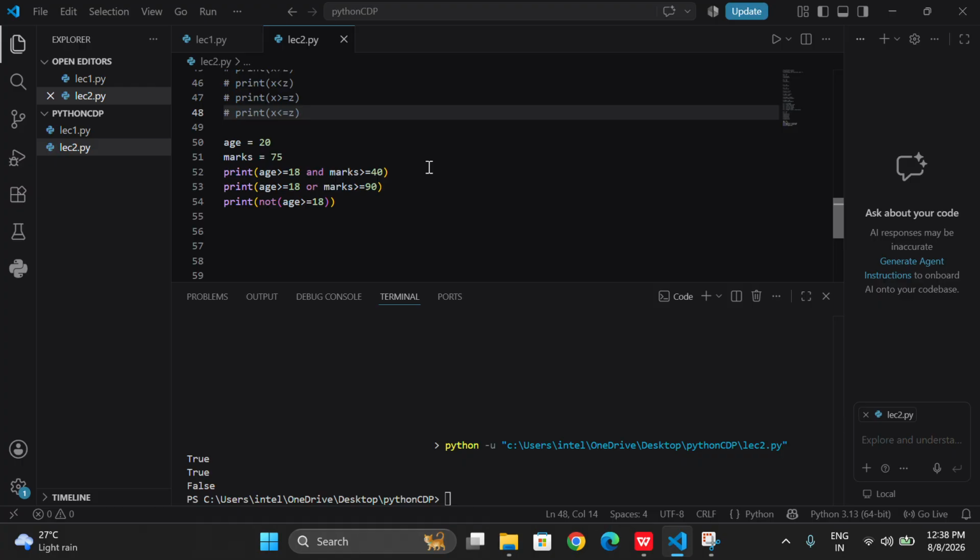And in the next situation, this is print age greater than equal to 18 or marks greater than equal to 90. In this, age is greater than 18, it's true. Marks is not greater than 90, it's false. And I told you in the case of or, if one is true, one is false, then or will give us true. Okay, that's why it gives us true.